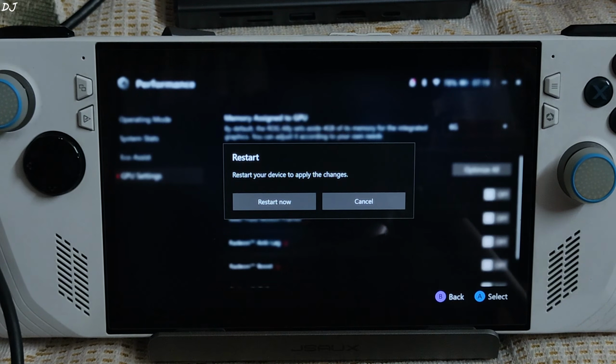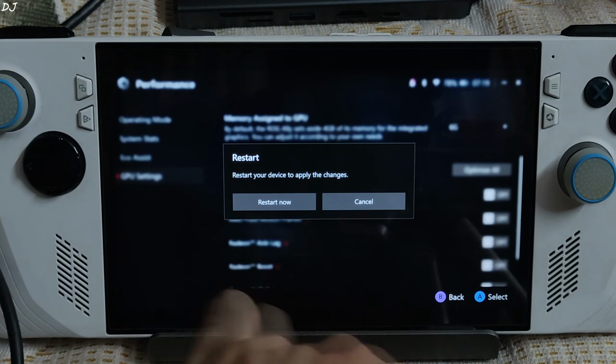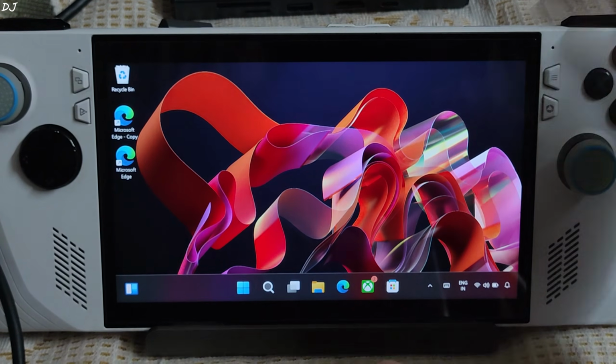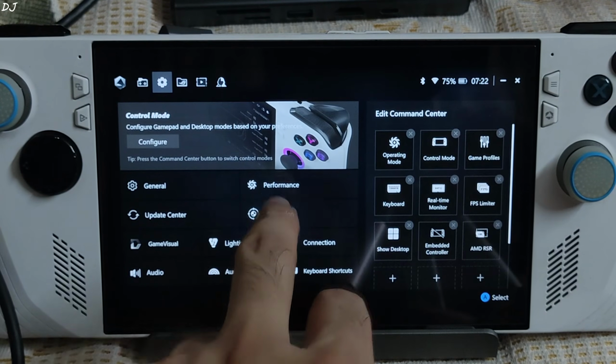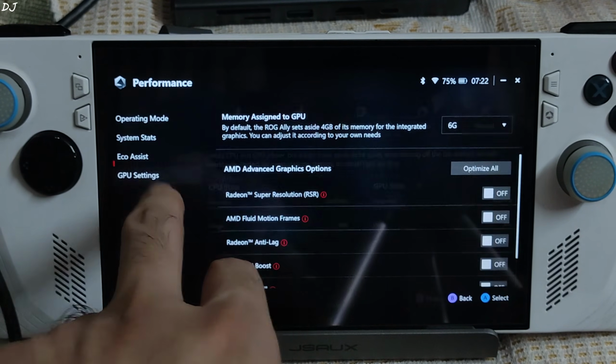Here we need to restart the device in order to apply the change. Restart Ally, just launch Armoury Crate. Settings, performance, GPU settings.